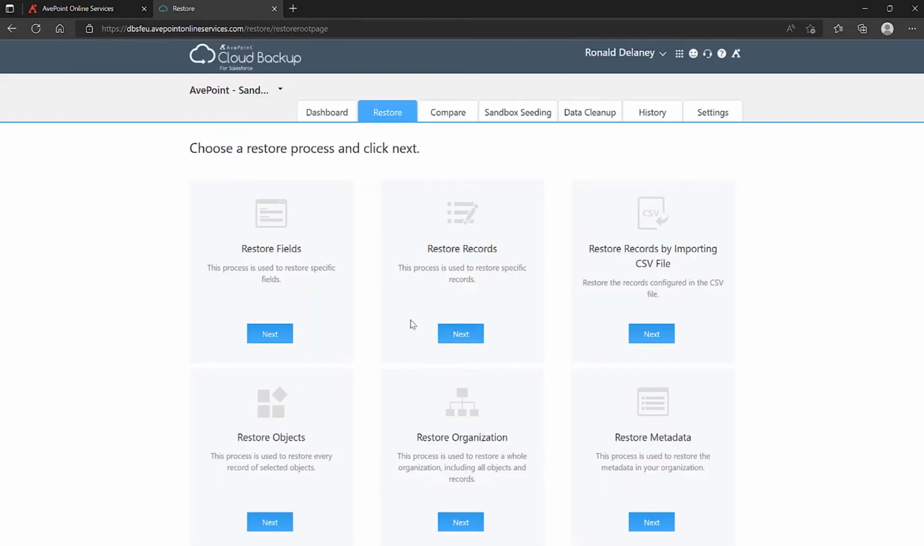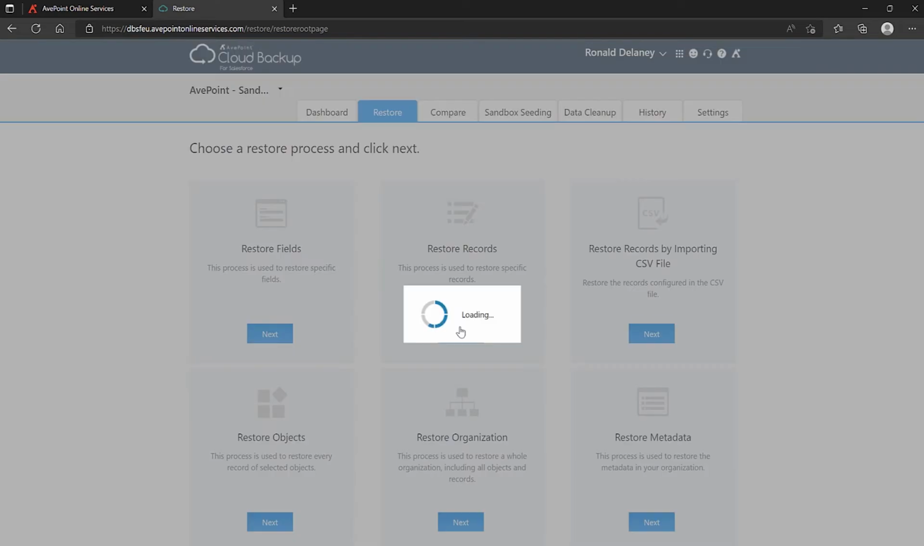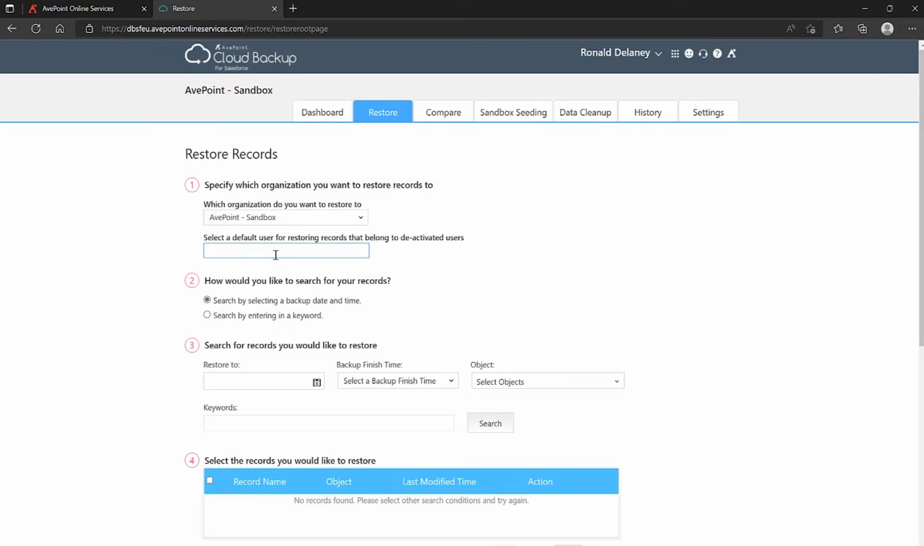Now, if I'm going to do record level restore though, that's of course going to look a little bit different. If we go back to Restore and I click Restore Records, when I come in here, you can see we've got more choices. First, confirm the organization where you want to do the restore if you have multiple organizations.